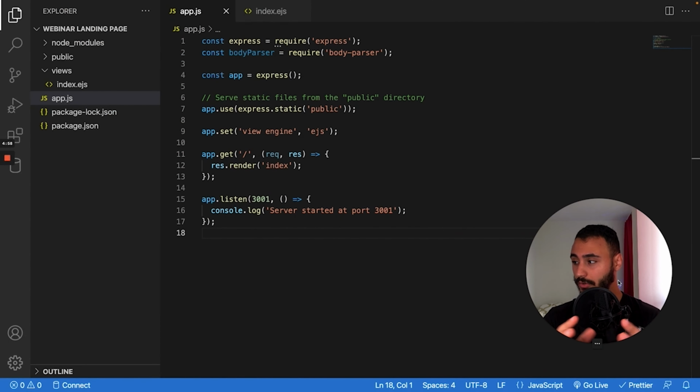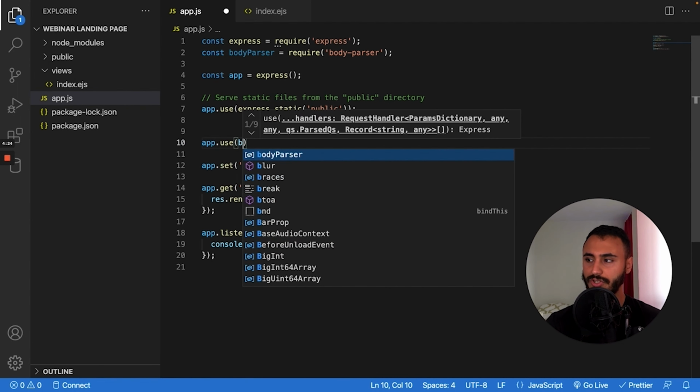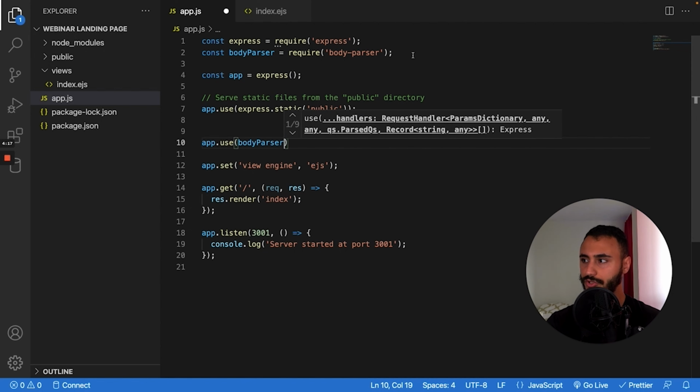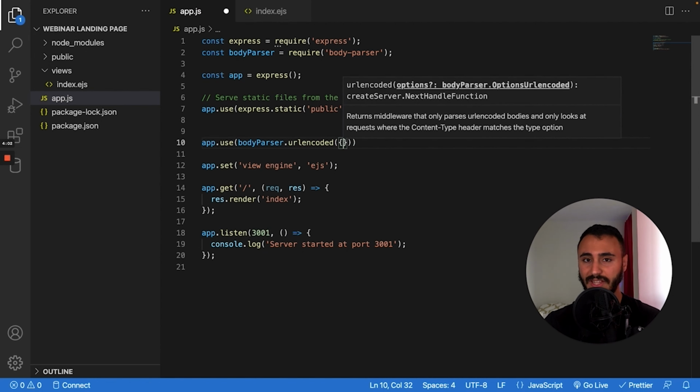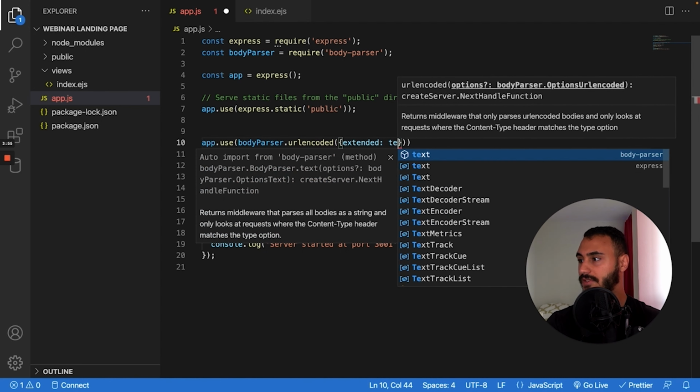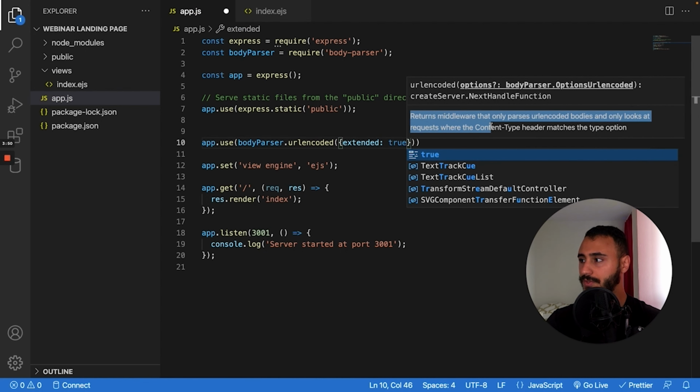So the last and only thing that we still need before we get started to build the interface of the website is one single line, which is using our body parser, which we required already there, which is gonna help us as a middleware to handle post data, right? And I will give the attribute extended to true. And as you see, it returns middleware that only parses encoded bodies and only looks at requests where the content type header matches the type option, right?